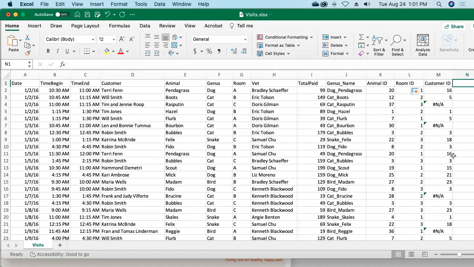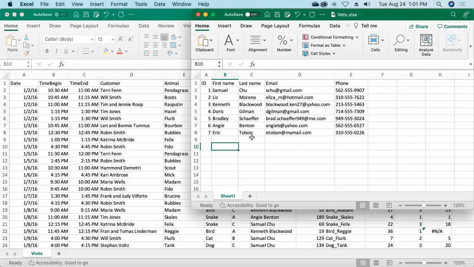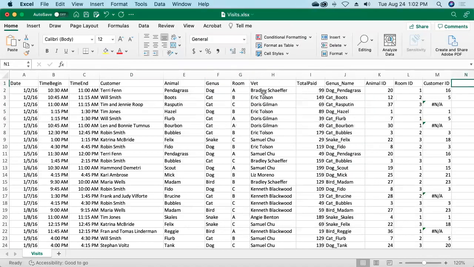And then lastly, the vet ID. Now, in the vet workbook that we already worked on, we have a first name column and a last name column. Let's create a full name column here. And we'll create a little concatenation formula that says equals first name, ampersand, quote, space, quote, ampersand, last name there. So we can get full names of these vets. Got it. We'll save that. And we have the full names of the vets who served in each visit here.